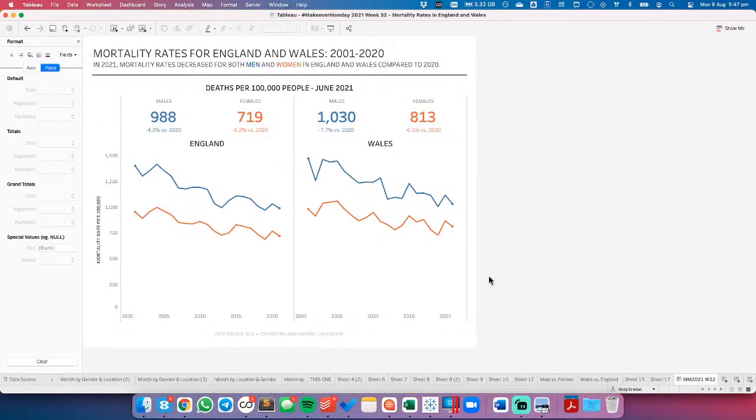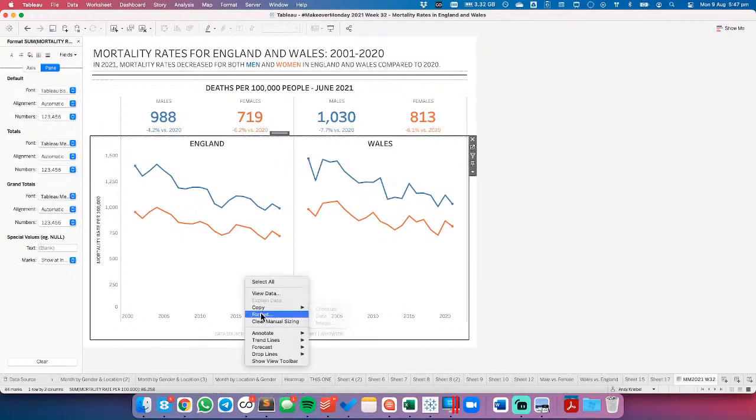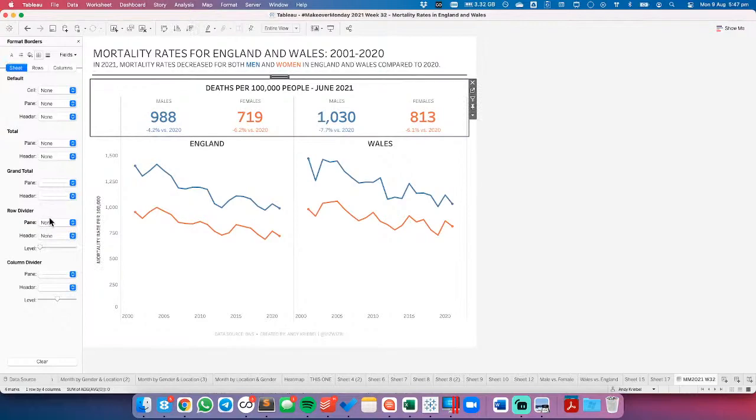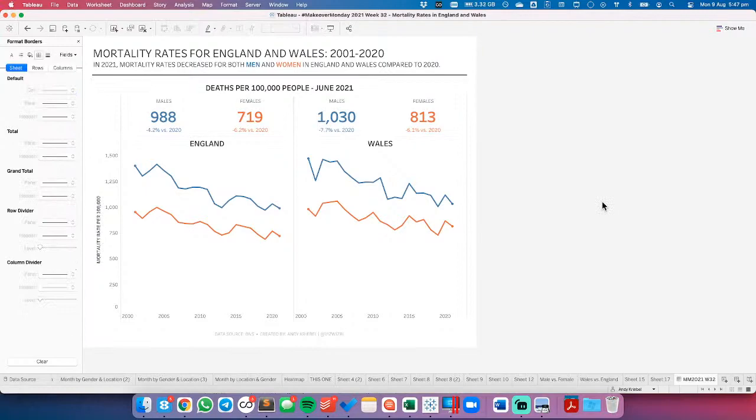Okay, so we've got, let's do one more set of formatting here. I'm going to my column dividers, I'm just going to make those a lighter gray. Let's do this one. Okay. All right, I think that's pretty good.